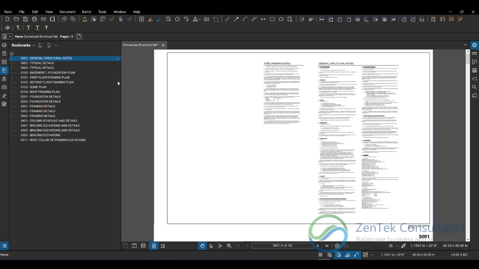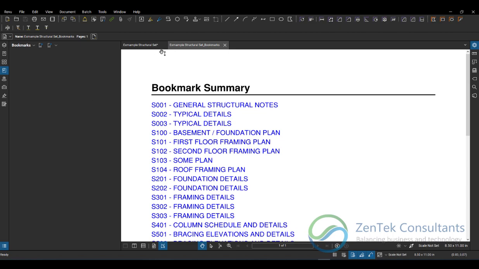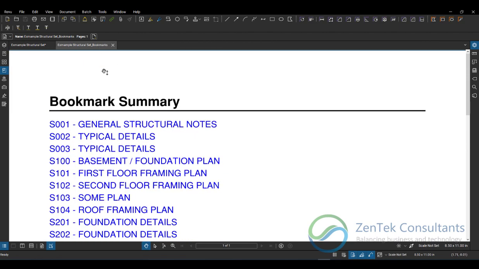Using the bookmarks tool, I can take this list and export that bookmark, and I can save this out to wherever I want to save it. And I can put a bookmark suffix on it. So I'm just going to go ahead and save that in its default location. And you see that what it's done is create for me a master table of contents, a separate PDF file with hyperlinks to all of these.